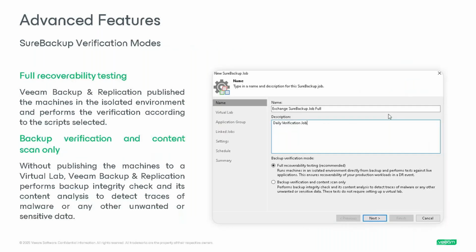So that's pretty powerful, especially with this on-demand sandbox option, which I think there is a slide for. There's two modes of this. The full recoverability testing is recommended, and that does require the virtual lab to be configured. That's what allows you to really test that it can boot in the virtual lab. The backup verification and content scan can be helpful. It's good for integrity checks, malware scans and content analysis, because you can do YARA scans or other Veeam threat hunter type of things. You can use those without setting up the virtual lab. So it depends on what you're trying to do.